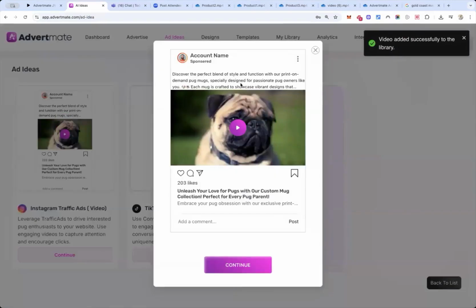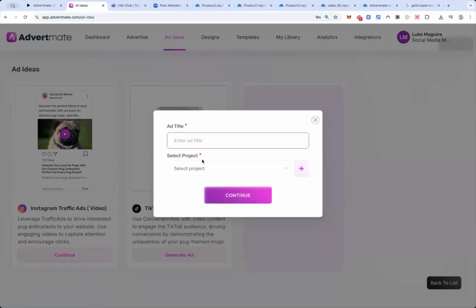So here's an example. It'll say, discover the perfect blend of style and function with our print-on-demand pug mugs specifically designed for passionate pug owners like you. Each mug is crafted to showcase vibrant designs, etc., etc. So we'll just use this as an example.